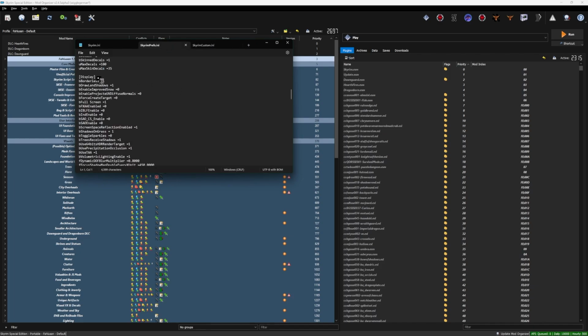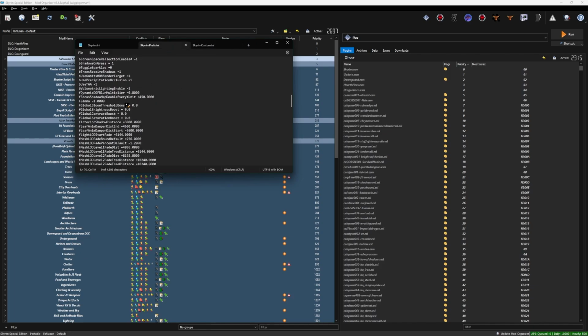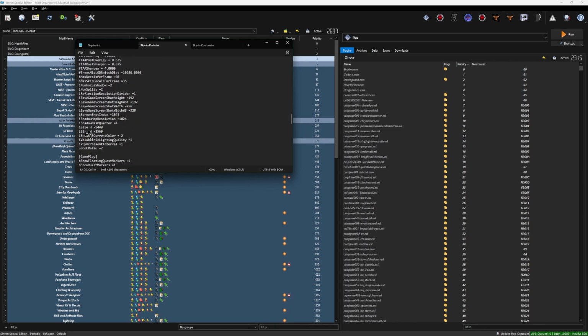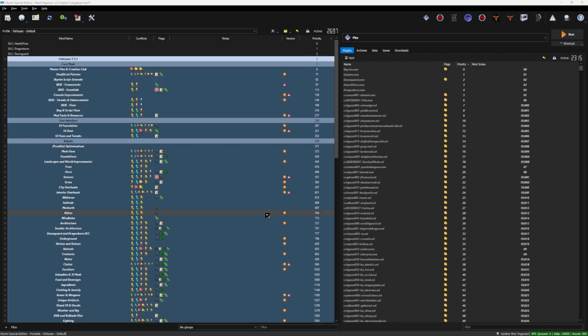We're going to keep scrolling down until we hit display, and under the display category, keep scrolling down until you see iSize H and iSize W. This is going to be your screen height and width, so you can change these values to fit your screen resolution. When you are done, make sure to hit file and save. Now, if this doesn't even work, there's one more thing we can do.